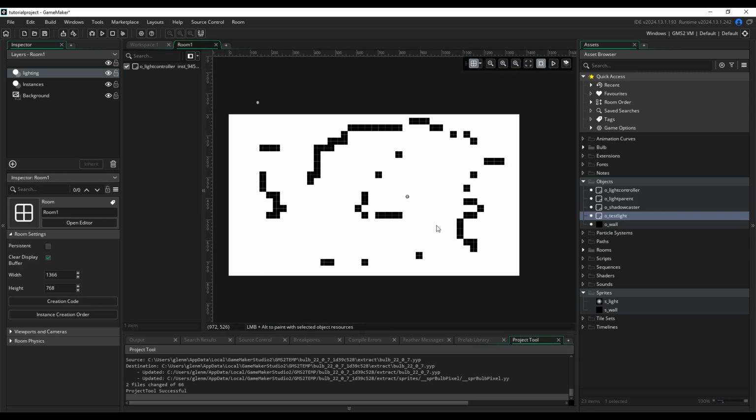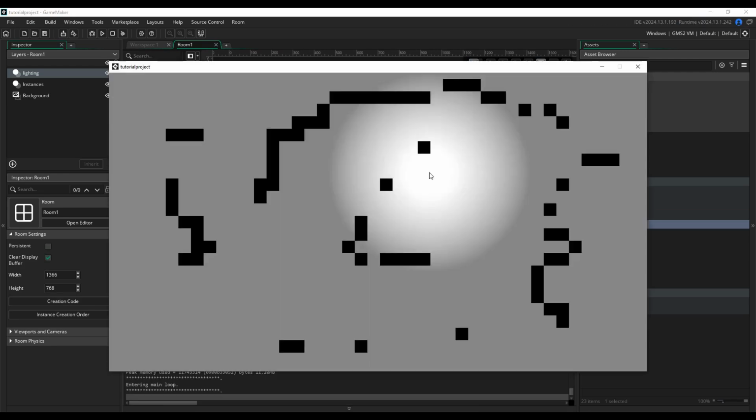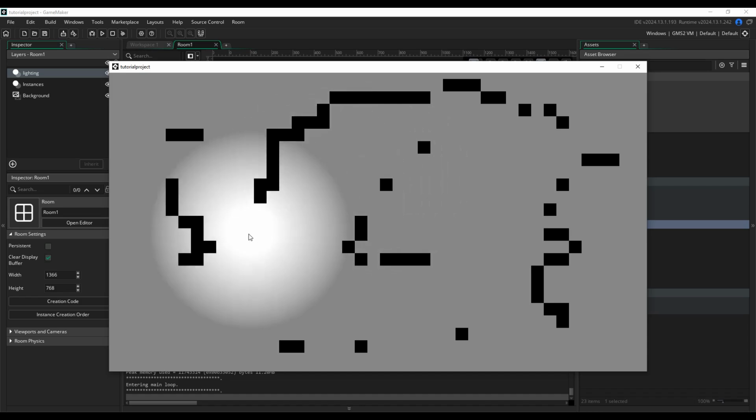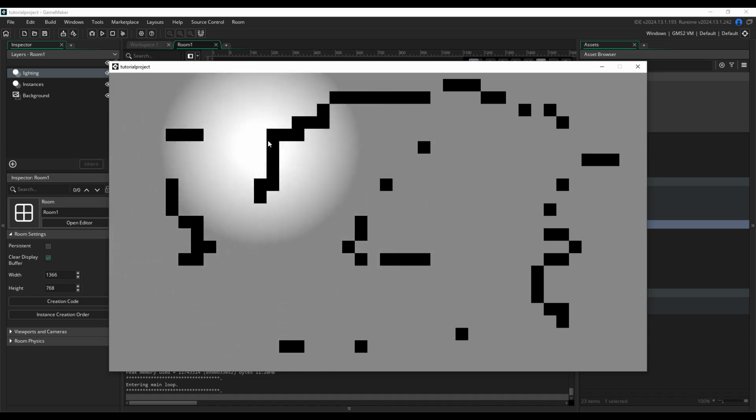But with that, I'm going to run the game. As you can see, the lighting system is working pretty well, but I'm not casting shadows. And I know exactly why I'm not casting shadows. So I'm just going to quickly exit the game.